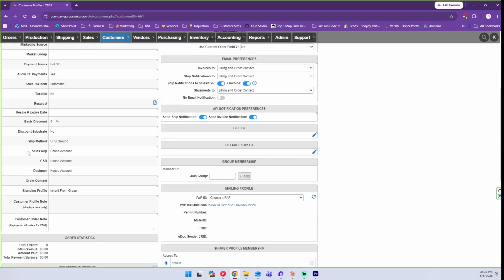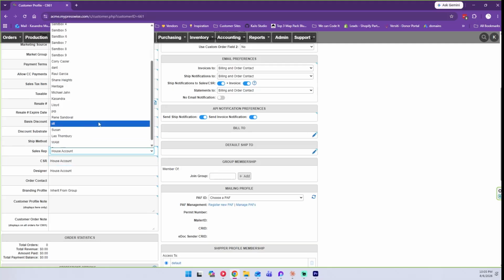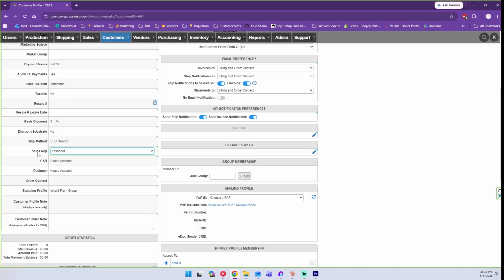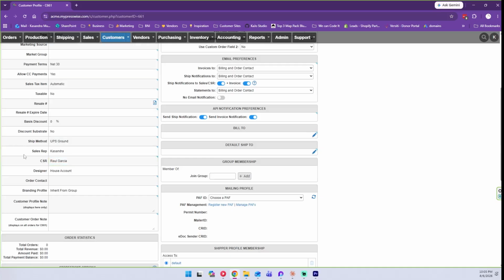Next, we have the sales rep, CSR, and designer. I want to focus specifically on the sales rep and the CSR. I highly recommend assigning users. This is where you would assign your internal users. So for example, I'm going to say Cassandra is the sales rep for this account. In the CSR, I'm going to make Raul, right?